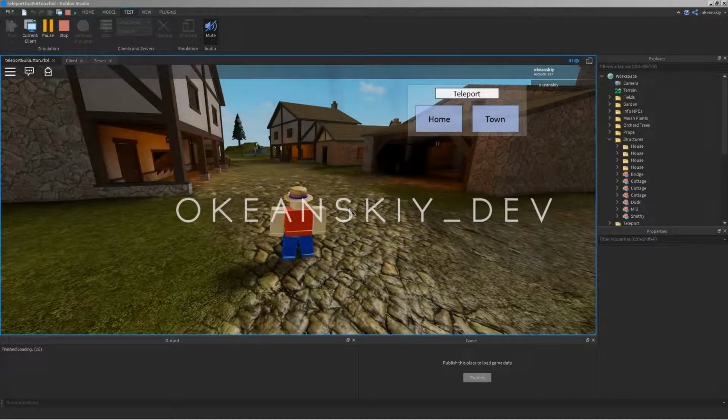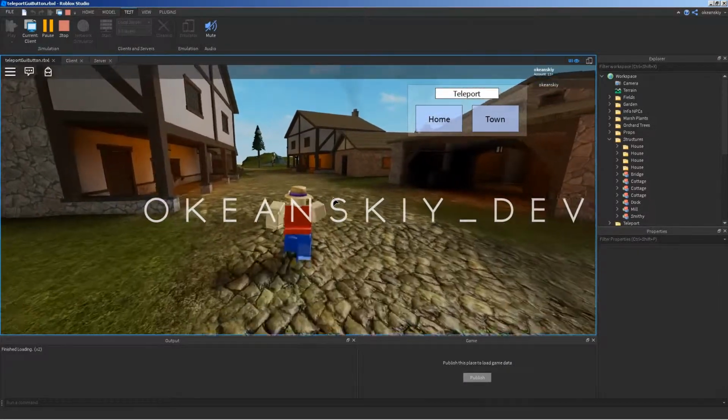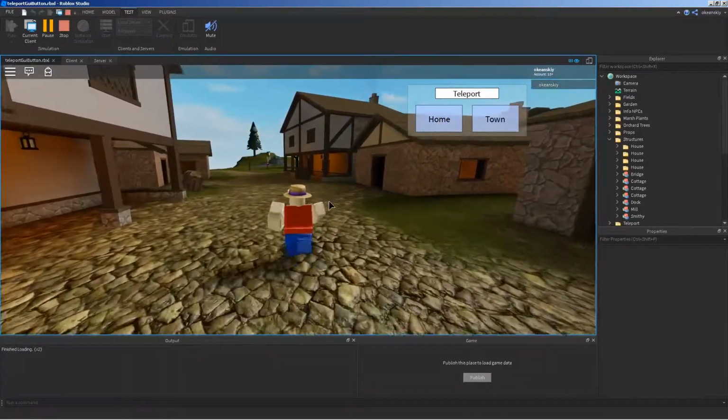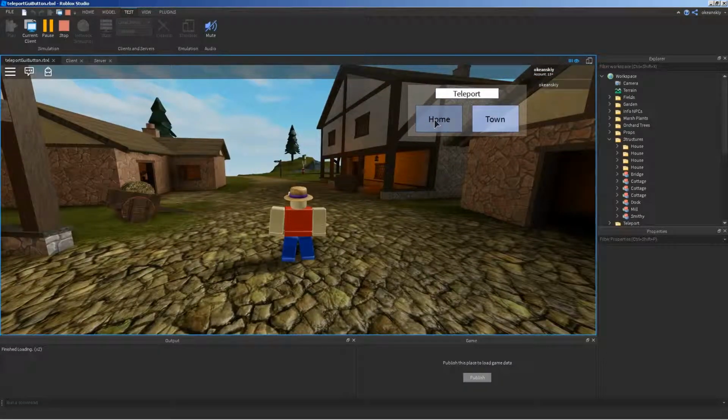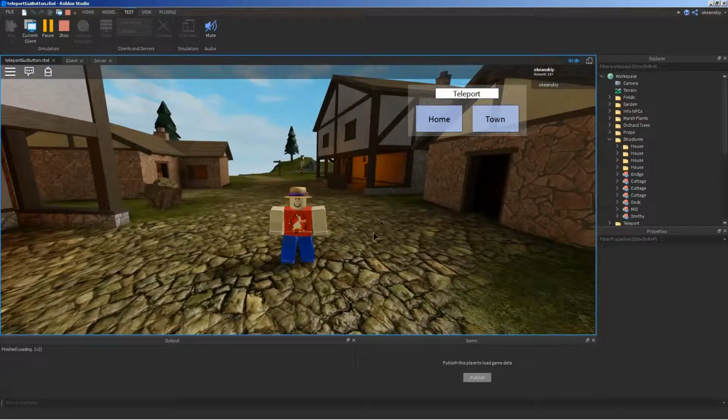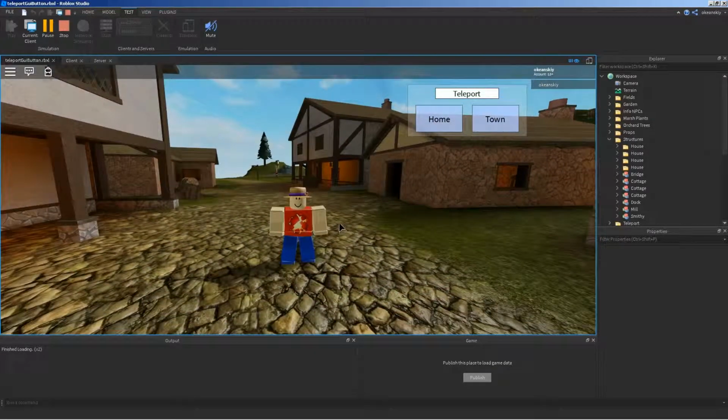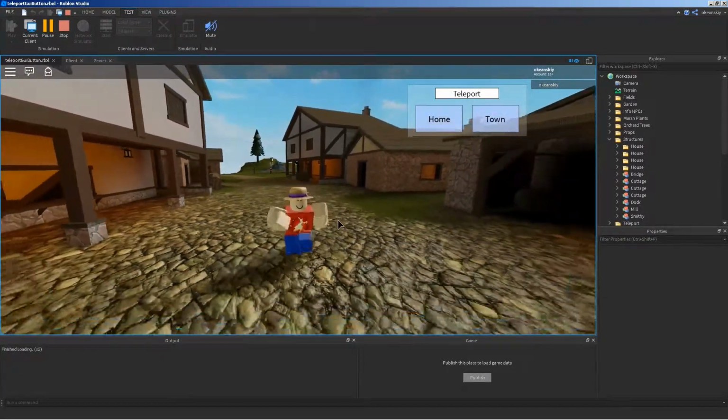I'm okeanskiy, and you may be wondering how exactly can I make a teleport GUI in my Roblox game that allows me to go from one place to another with only a couple clicks. Well, in this video, I'm going to show you exactly how to do that.